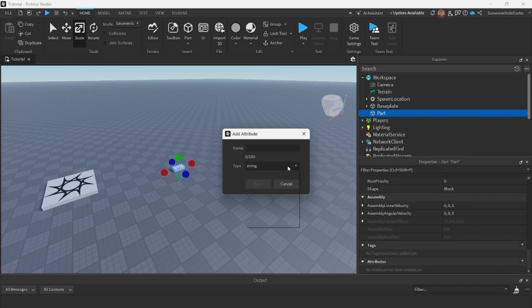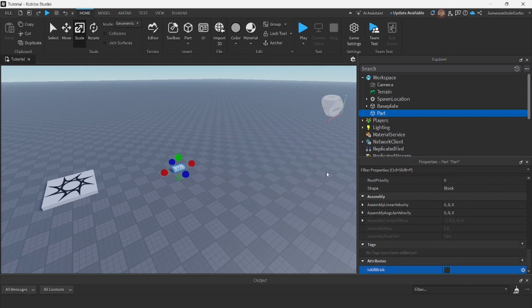They are just like variables, and they have a bunch of basic data types, for example a boolean. Let's create a boolean called isKillBrick, and your scripts can use those attributes to make stuff change. For example, your code could check the attribute, and if it's true, decide that your part is actually a kill part. So this will be a kill part and this will not be a kill part. And that's basically everything there is to attributes.